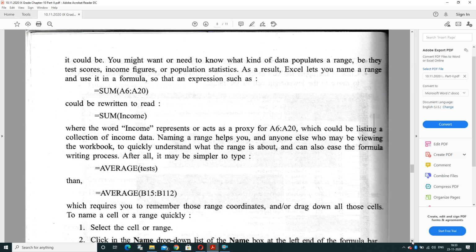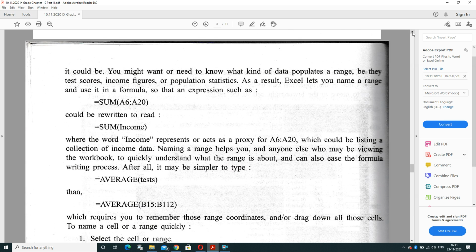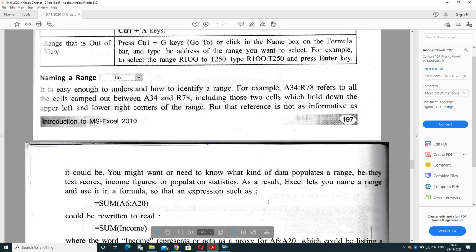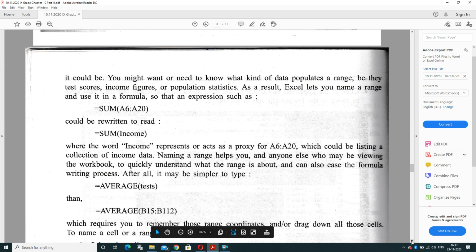Next is the important portion, that is your formula or function part. Like if you want to do the sum of values between the cells A6 to A20, just write equal to SUM, then write the range like A6 colon A20. It will do the sum of all the cells from A6 to A20 and give the result in a single cell. Similarly, if you write equal to SUM and income, where the word income acts as a proxy for A6 to A20, which could be a collection of income data.